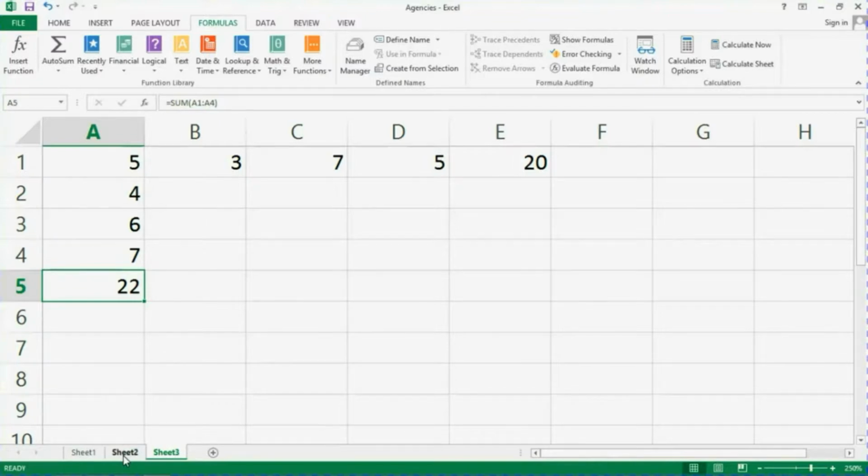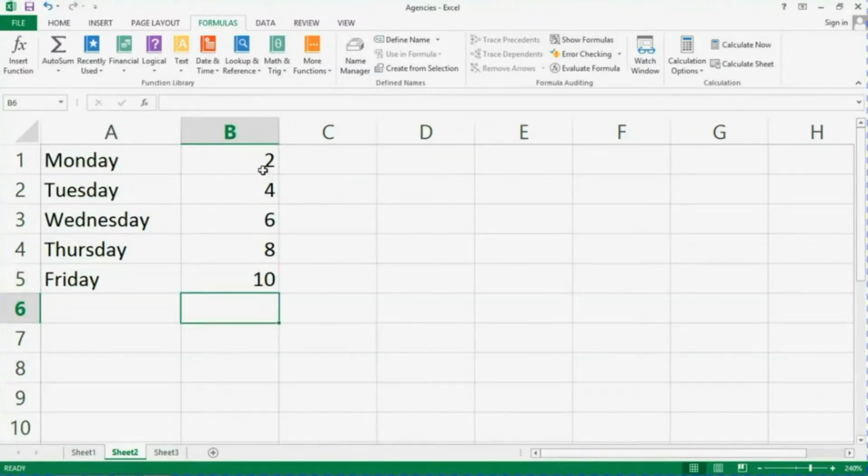Okay, I'm just going to go to another sheet here where I've got the days of the week, Monday to Friday, and I want to total up the values in column B. So what I do is I go to AutoSum, click on that. It's suggesting to me equals sum open bracket B1 colon B5 close bracket. If that's what I want, I can either click the AutoSum again or hit return. And that gives me a total of 30. Just to test that, we'll just change Monday's value here to 7, let's say. Hit return, I should have a total of 35 now.